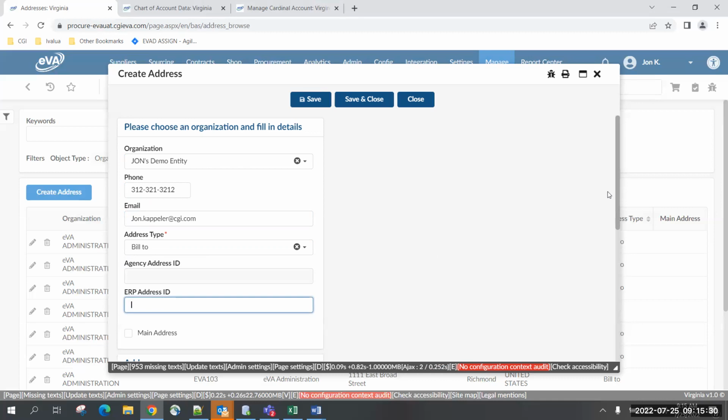If your agencies use ERP address ID, this is really for order import and export agencies. VDOT uses this a lot. It really is what ties those external orders to an address. Most of you probably have no idea what I'm talking about, and it's completely fine. But we do have the ability to have this added here.